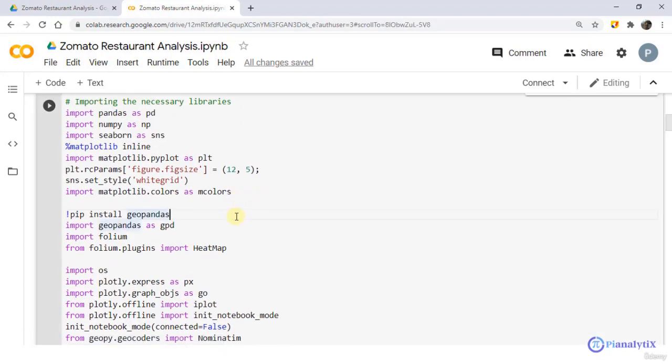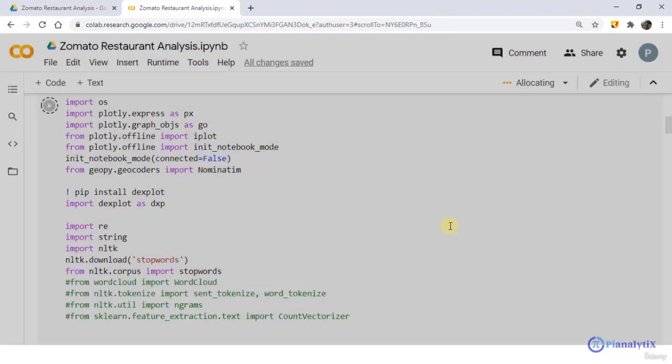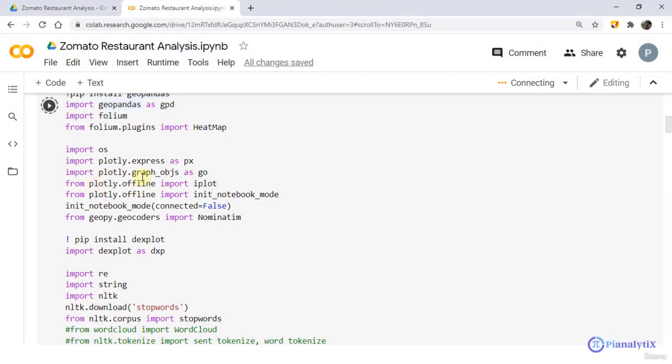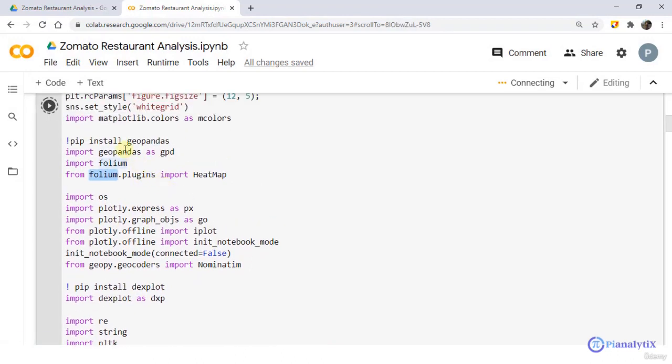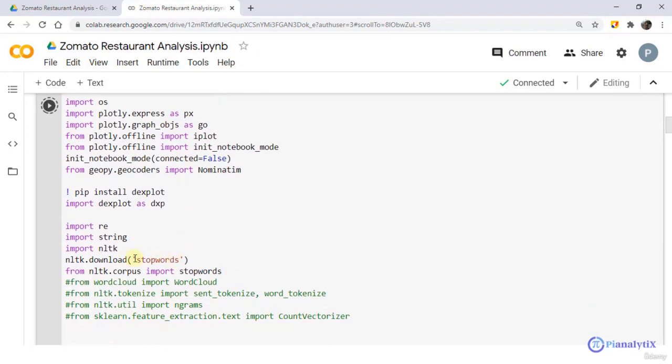First we are importing all the important libraries. Here we are importing GeoPandas, Plotly, and Folium. Folium is used to create maps, and GeoPandas is used to work on geospatial data. After importing all these libraries, we are also importing NLTK. We are importing stop words.